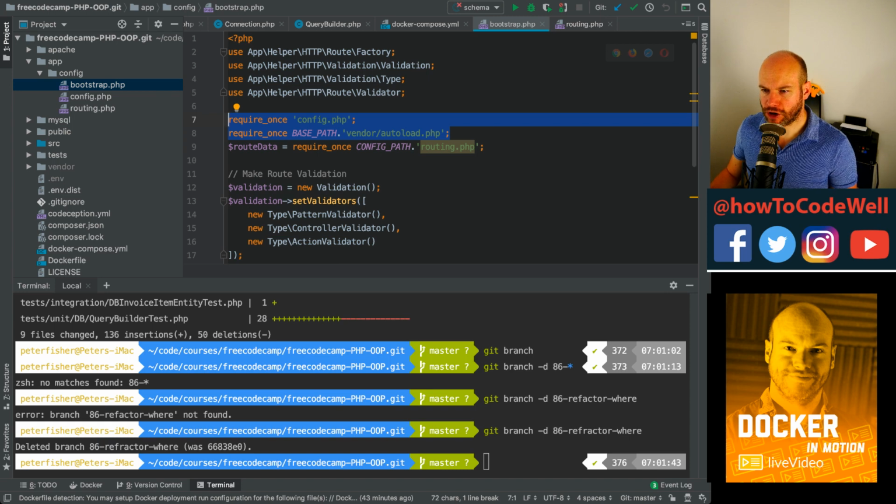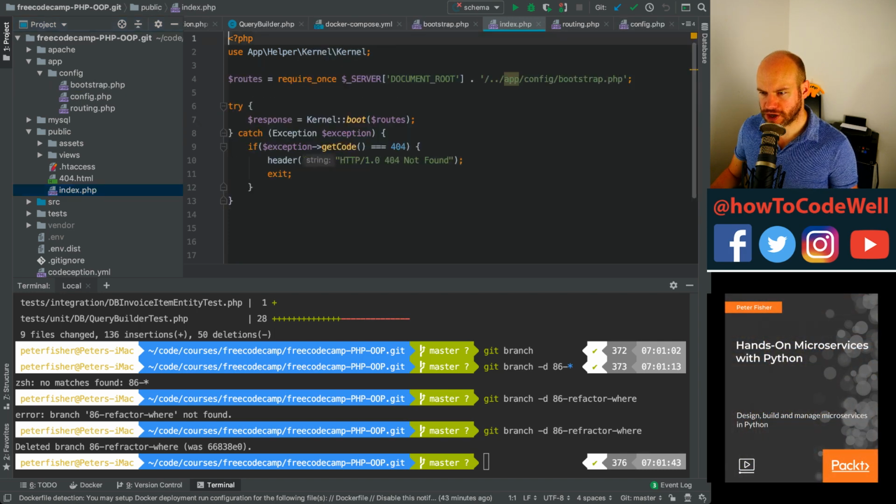All right, let's move on. So what happens after the bootstrap? Well, I guess we should take it from the top. Let's go to public and then index.php. So, okay, we're doing roots and then requiring once the bootstrap.